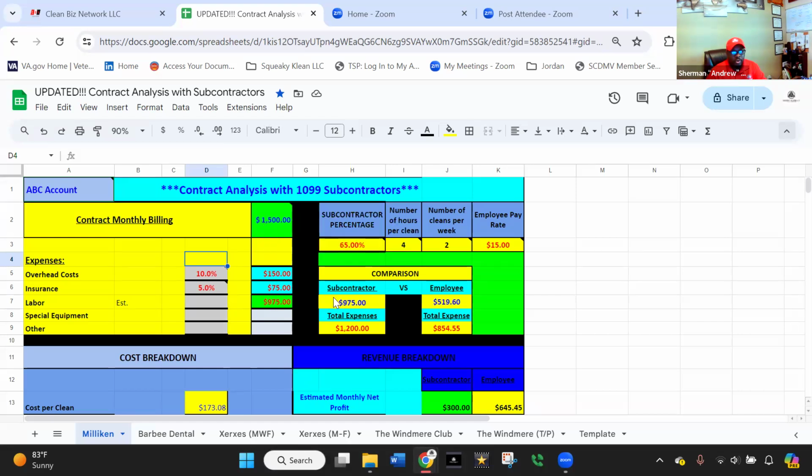for subcontractors. But if you add in the other overhead expenses and stuff like that that may be needed, it may go up to as high as 1,200. So it really depends. And then for employees, that number will be $519 you'll be paying out for your employees. But then when you add in payroll taxes and all the other overhead expenses, it comes to $854. So now you can see that it would probably benefit to go employee as opposed to subcontractor. Now you have to weigh that option to see what works for you.